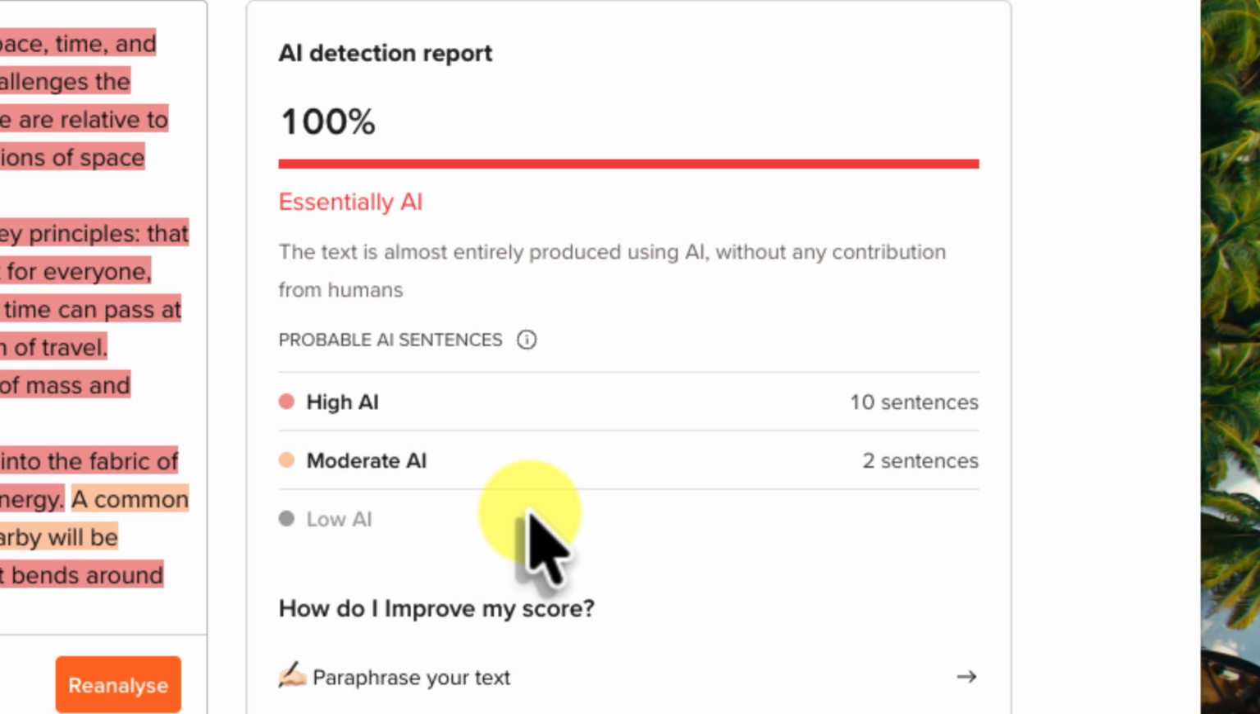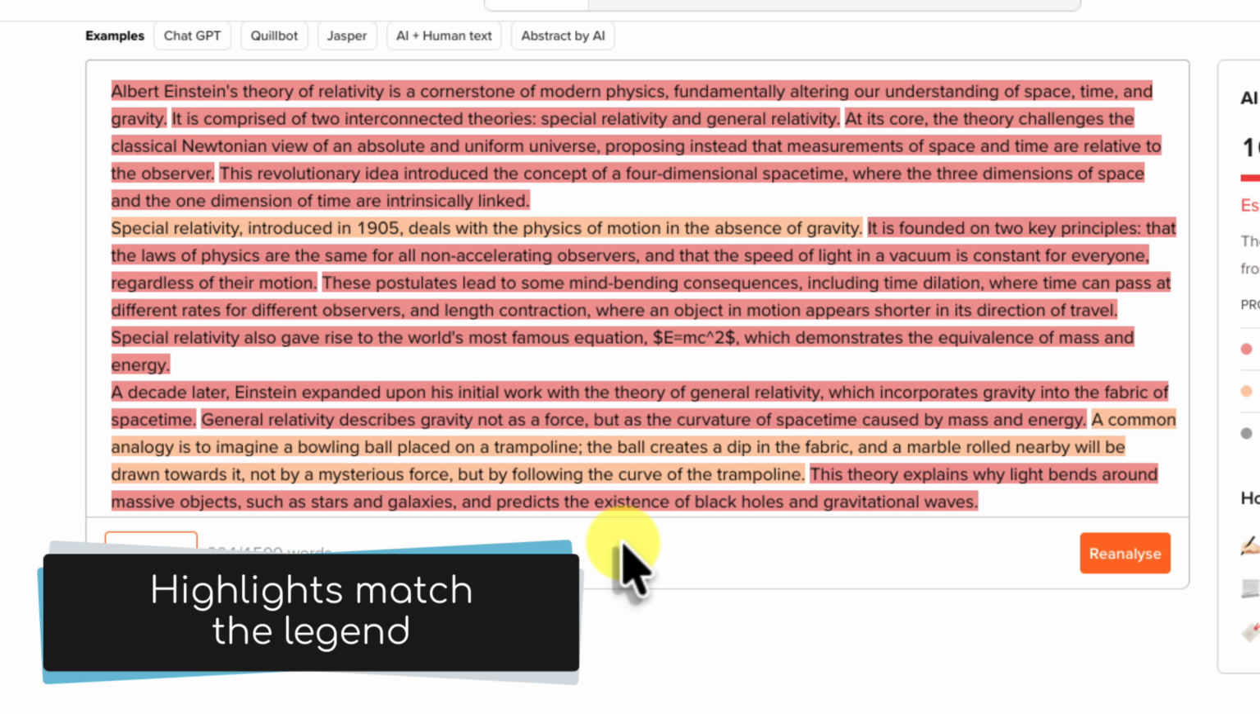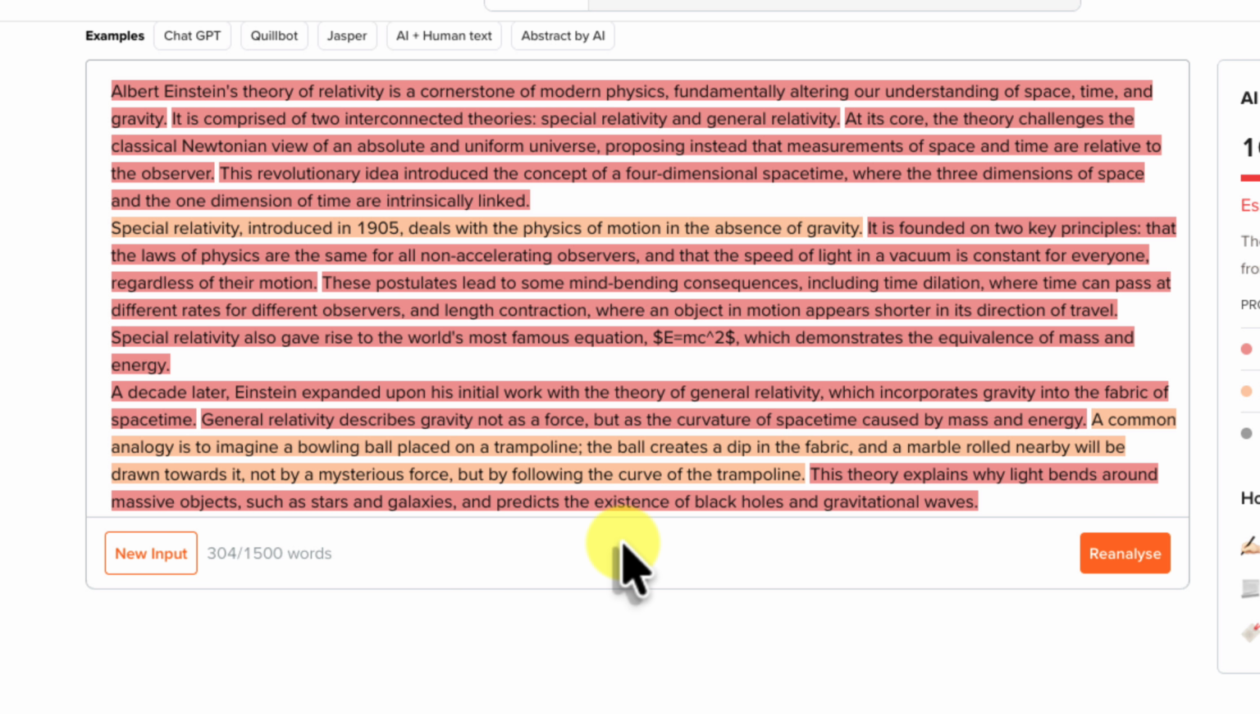Now looking back at the text on the left, the highlighting will correspond to this legend. Any sentences in yellow will have a low AI likelihood, whilst the ones in orange and red are those that the model is most confident were written by AI. This allows you to visually pinpoint which parts of the text are triggering the detection.